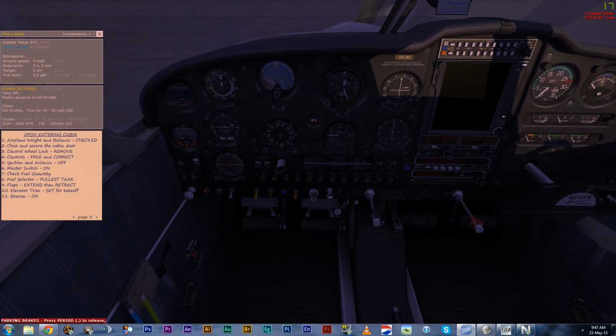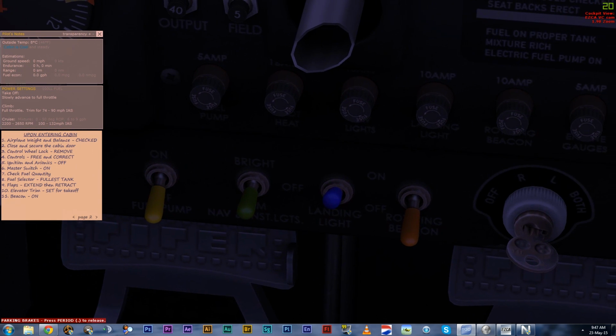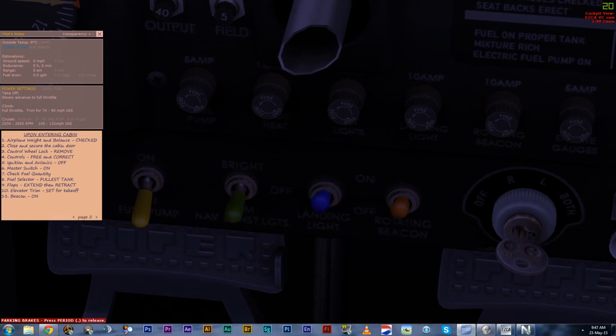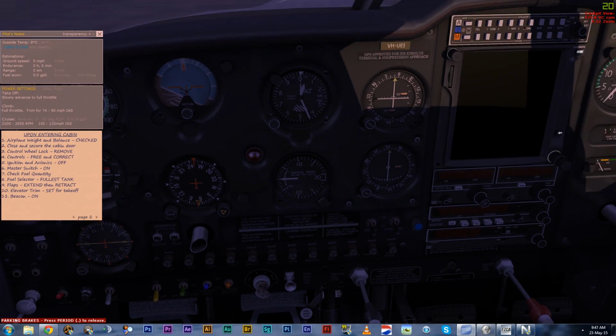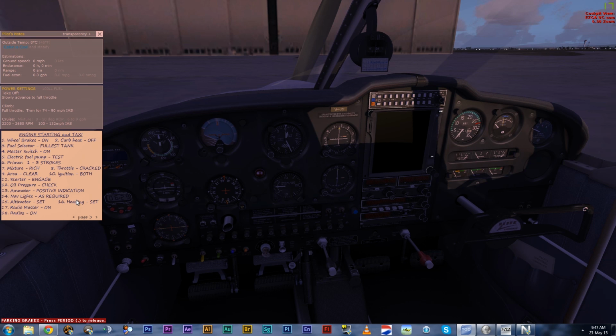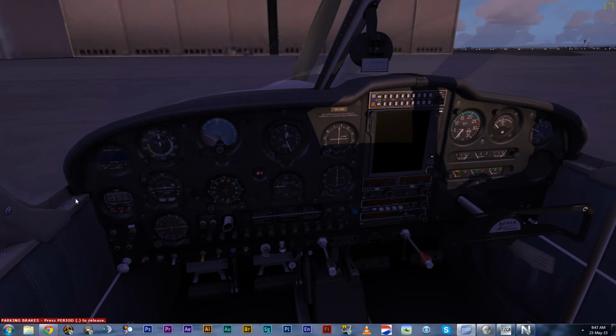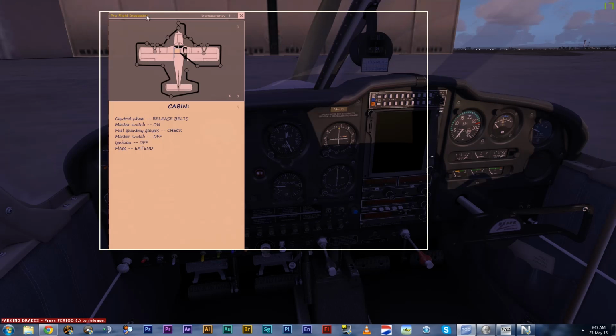Beacon is on. Let's go turn our beacon on, which is kind of hard to see in this rotating beacon. There we go. Okay, so that's pretty much what we've set. Let's go to page 2. That's engine start and taxi. Let's actually pop that down and go to F8.